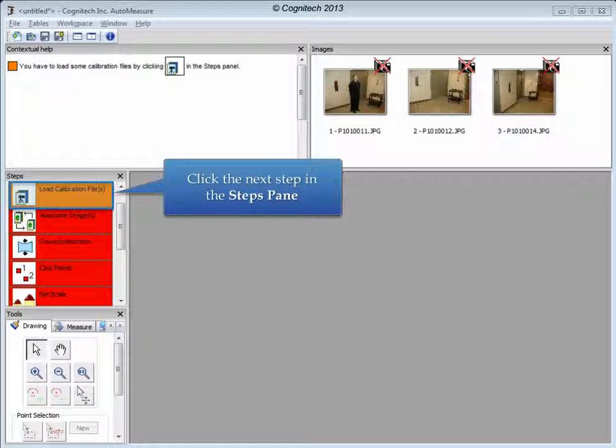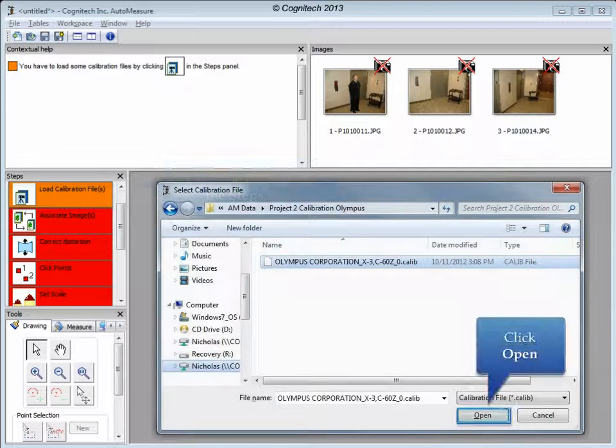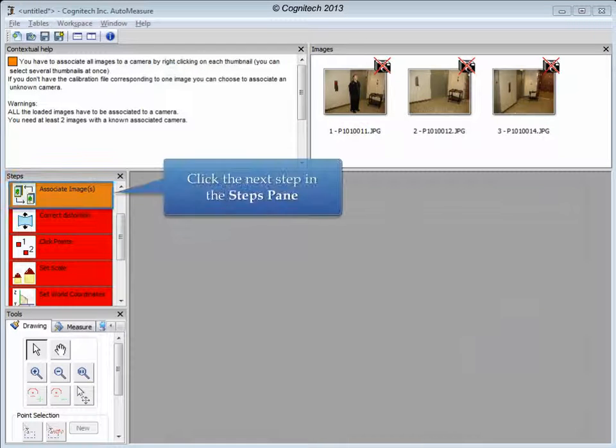Click the Load Calibration File step from the Steps pane to load a calibration file created from a camera calibration project. Click Open to open the Olympus camera calibration file. AutoMeasure allows for different camera sources in the same project. However, in this case, all pictures were taken with the same Olympus camera. Note, if no corresponding calibration file is available, you can assign an unknown camera to the image. All measurements will be done on the distortion uncorrected image and will yield less precision if geometric distortion is present.